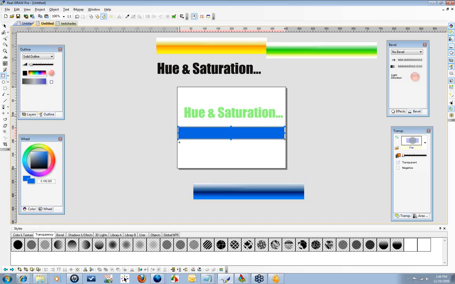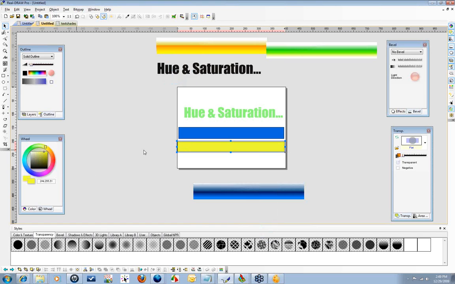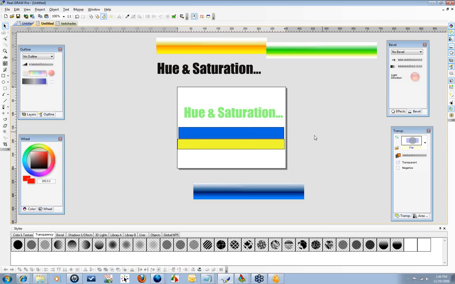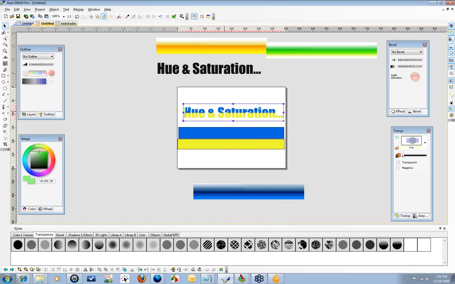Let's make another rectangle. And let's make this yellow. Okay, let's just put these together so there's no white in between them. Looks good. All right, now you just click on the top one, hold the Shift key, grab that one, and we can just group the objects or create a package. Let's just create the package. There's our package.